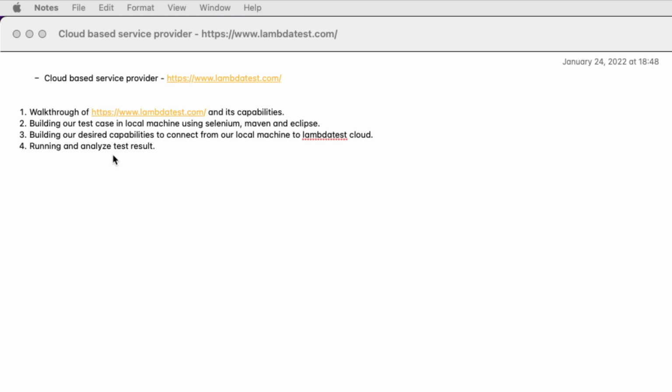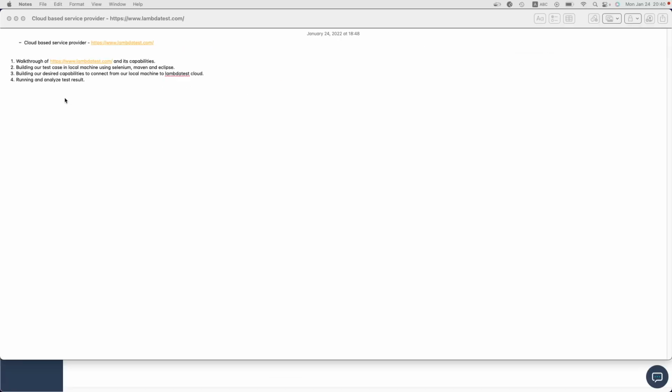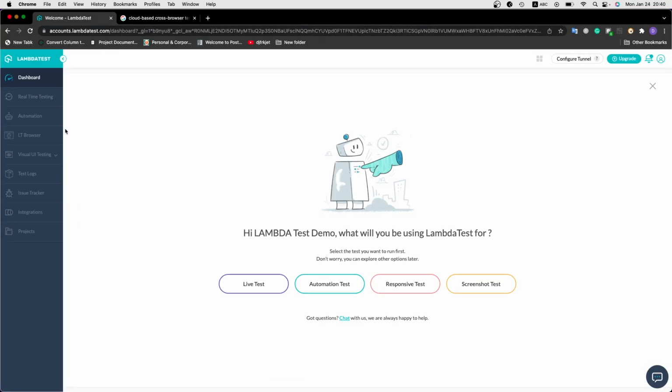So let's first go to the Lambdatest website and see how Lambdatest looks like. So what I have done is I have created a dummy account which I am using to showcase how one can use Lambdatest environment for executing the test cases.